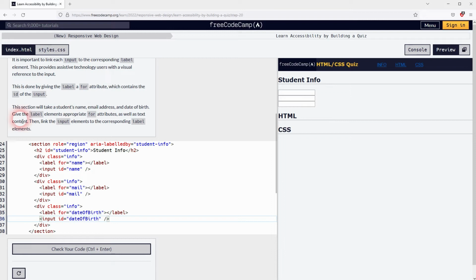You also need text content. We'll nest it inside of our label. Let me make it, for example, your name, your email, and your date of birth. And that should be fine.